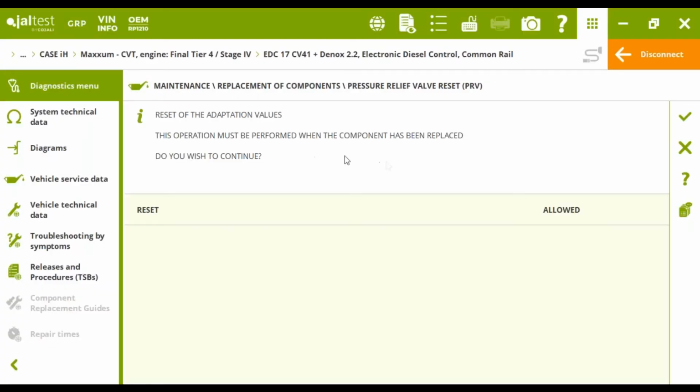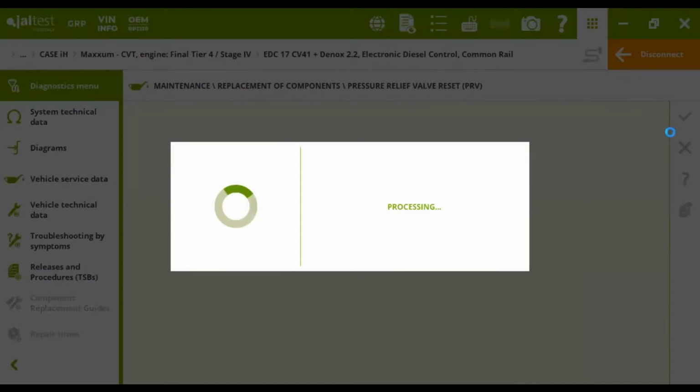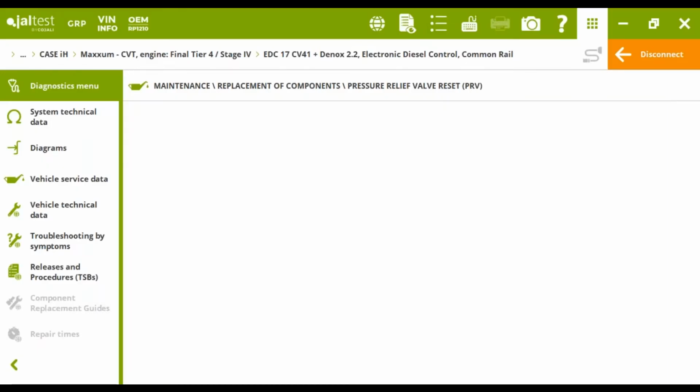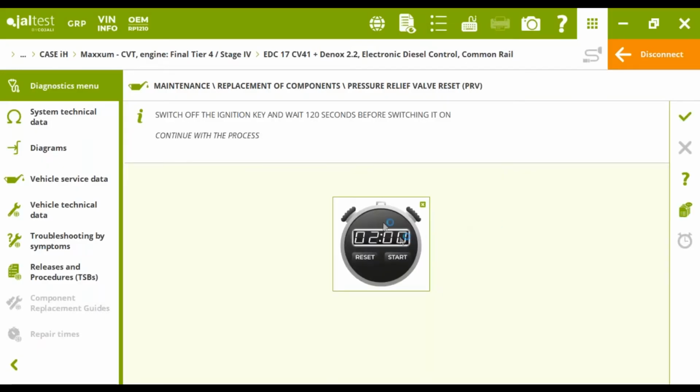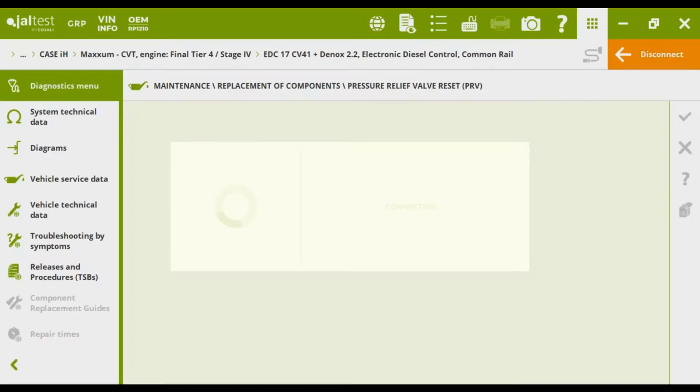We read the instructions, we follow the directions, a couple of clicks, and we're able to set the values back to 0. Sometimes we get this message that says to switch off the ignition key and wait for 2 minutes before switching it on. So we can use the clock here just to count the time. After we do that switch off, switch on, the action should be already performed and complete.